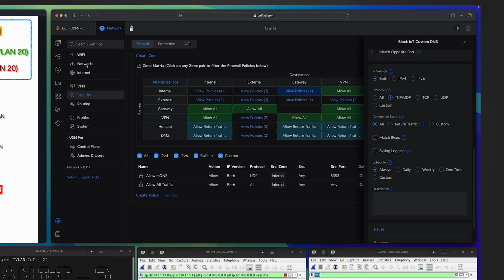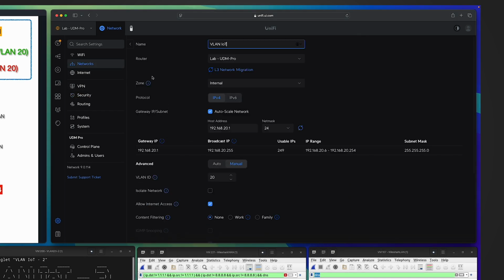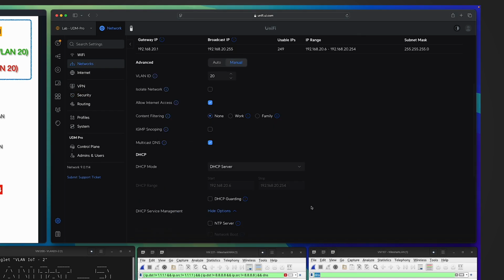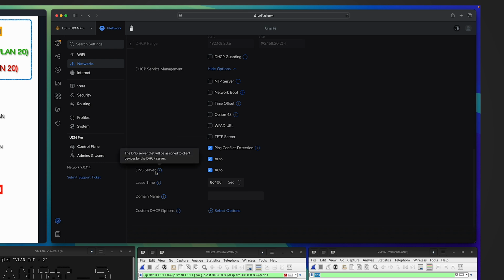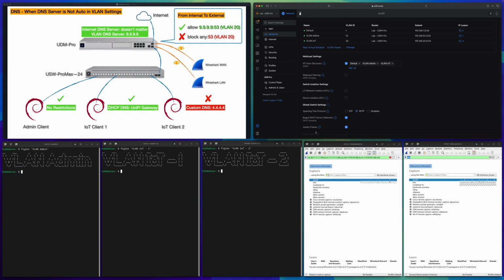So if I go to the network setting for VLAN 20, for DHCP service management, you can see now for DNS server is altered, right? So let me change it. Specify 9999 as the recommended DNS server. Apply changes. So let's say at this moment, we inherit the firewall setting from previous scenario, right? So let's see whether it works for this type of DNS setting.